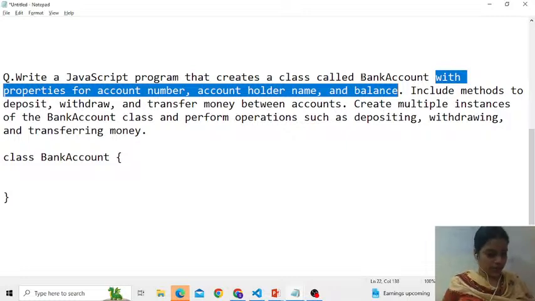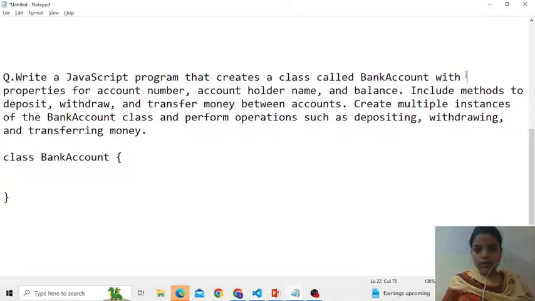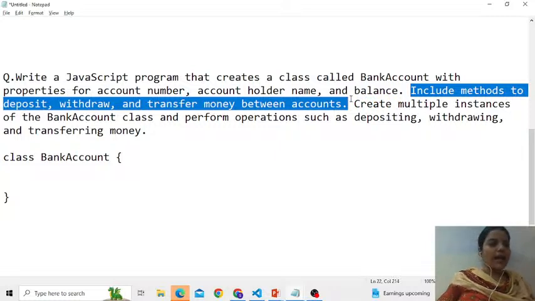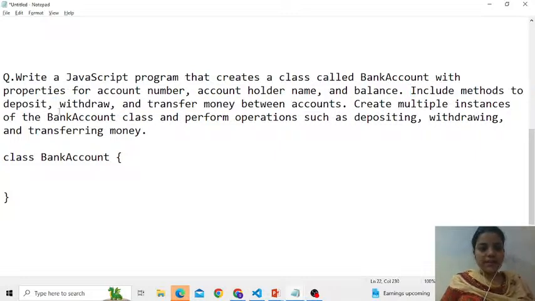Naveen, I'll come to your question one more time. Let me finish this part. Good afternoon, Saurabh. So these should be the three properties: account number, account holder name, and the balance. And include methods to deposit, withdraw, and transfer money between two accounts. I'll keep the code short here. From the assignment question, let me do the first two; the last one you will be doing. That is deposit of the money and withdrawal of the money.